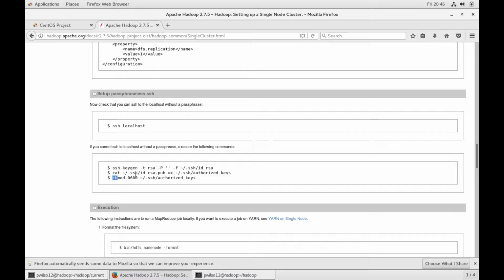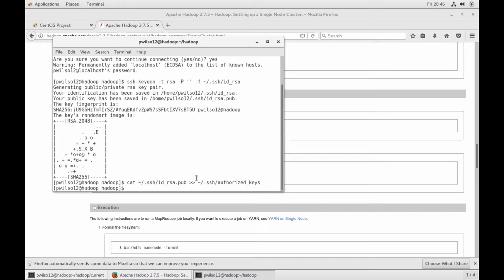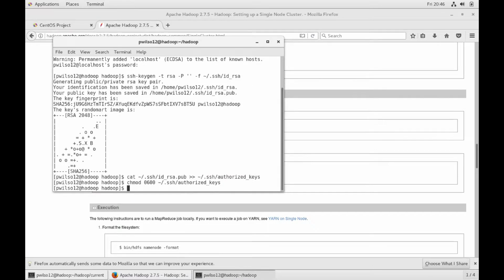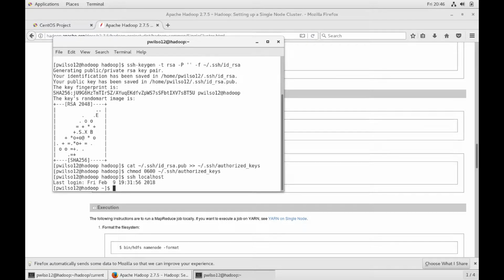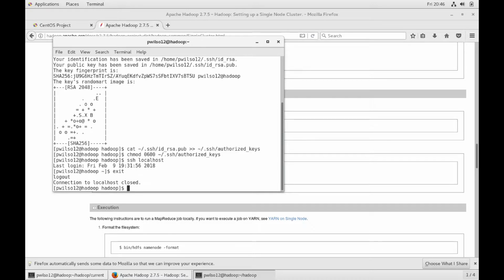We're going to change the permissions on that authorized keys file so that it's only readable to us, and therefore SSH will trust it a little more. So now that we've done all that, we can try our SSH to localhost, and it will just go through. It's authenticated using PKI. So I'm going to exit from here. So back to my original instance of the shell.